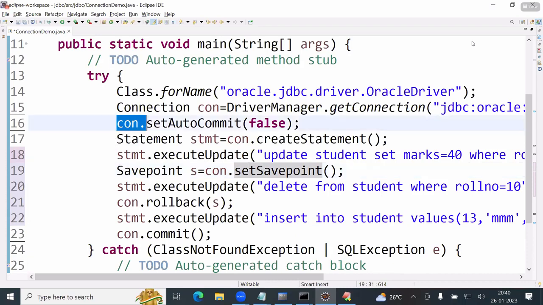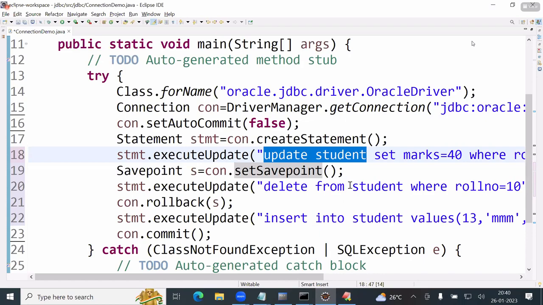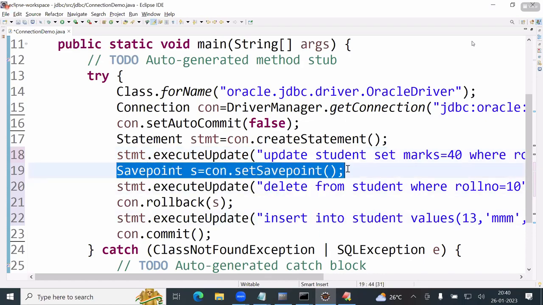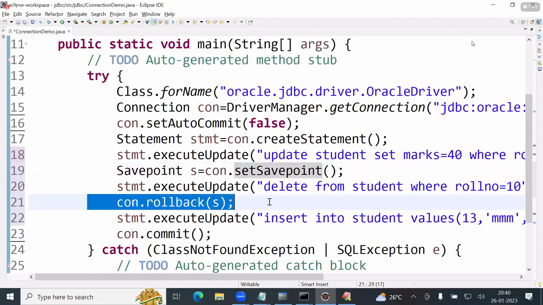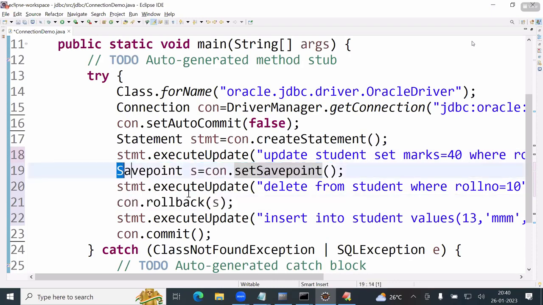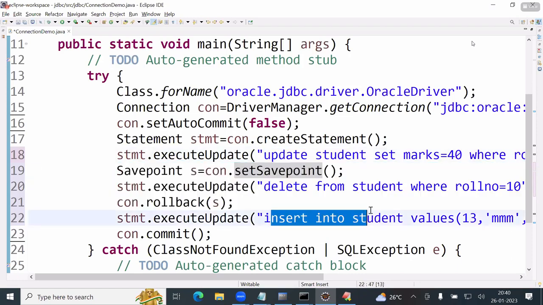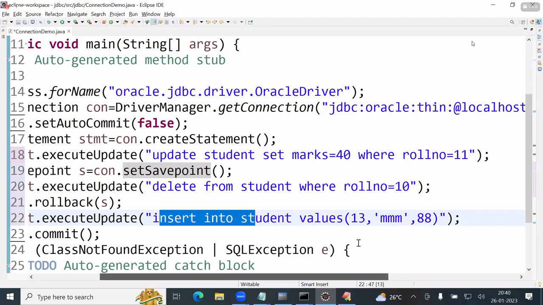Now what will happen? See here, auto commit mode is false. One query update, one query delete, one query insert. But I created a savepoint here and called rollback. This is cancelled, but this is executed. Now you observe roll number 11, I'm updating. Roll number 10, deleting. Roll number 13, inserting. But one is not done.